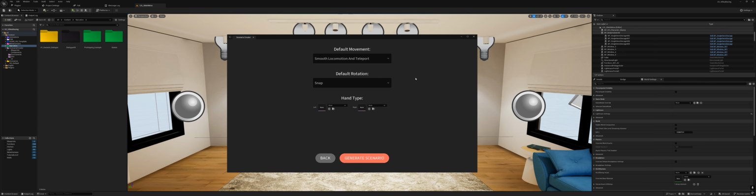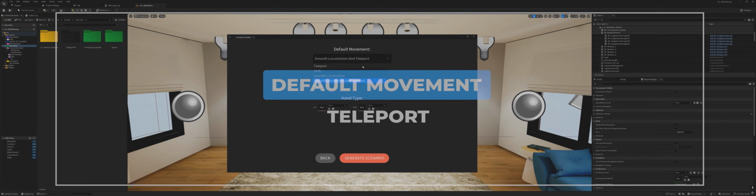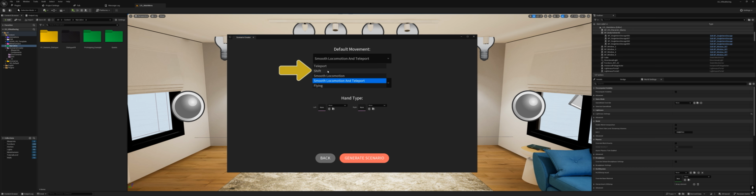Now we've reached the movement settings. This is where you'll find a wide variety of options to customize how movement works in your scenario. Let's go over the different movement options you can choose from. Teleportation lets you point with your controller and instantly jump to that spot. Just aim forward and use the joystick, and you'll appear right where you pointed. Shift works similarly, but instead of appearing instantly, you'll glide smoothly across the environment to your destination.